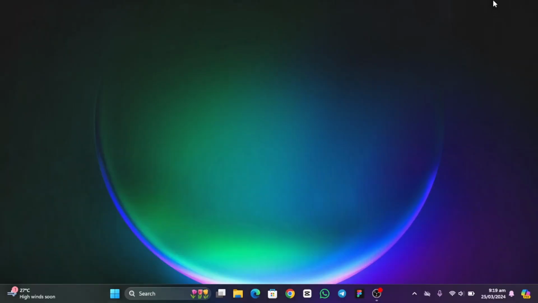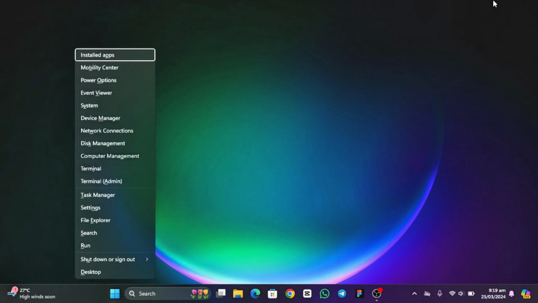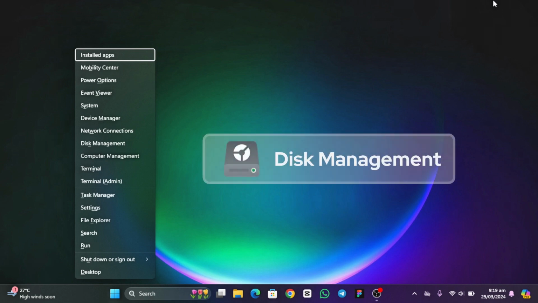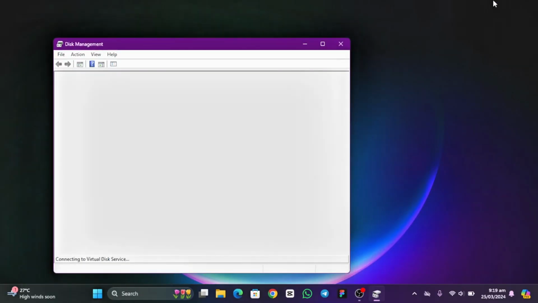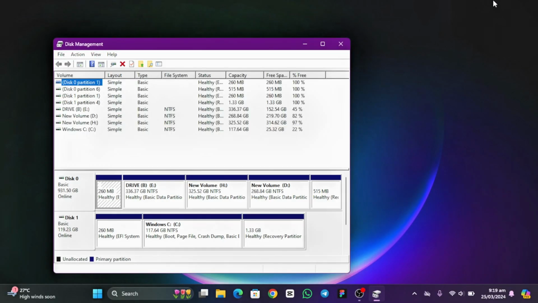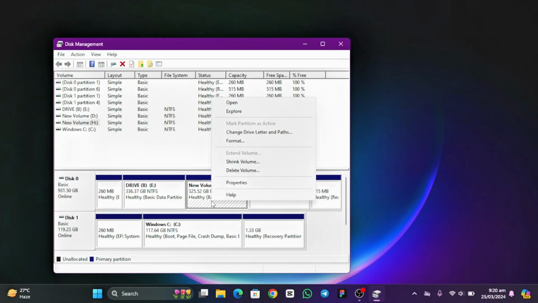Now, let's go through the steps to create a partition on a Windows computer. Remember, the process might be slightly different if you're using another operating system. Open Disk Management. You can do this by pressing the Windows key + X and selecting Disk Management from the menu. Locate the drive you want to partition. Right-click on it and select Shrink Volume. This will create unallocated space, which we'll use to create a new partition.